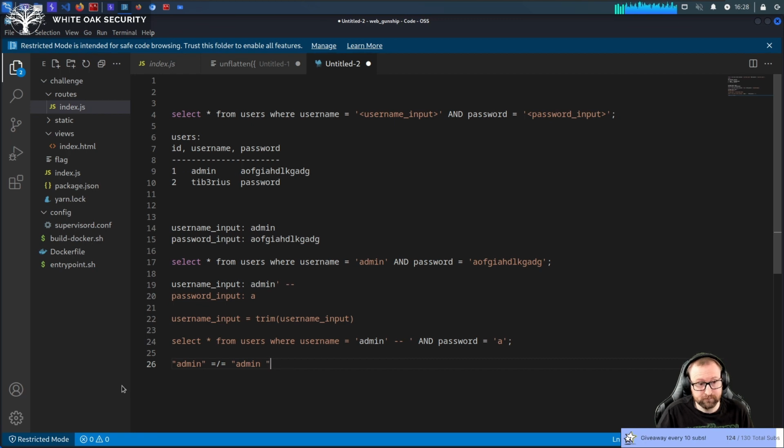If you don't generally allow spaces or trailing spaces in usernames, then you might want to trim the username input just to reduce the number of login errors that users have. So if this happened, then suddenly the space that we had right here disappears when it gets placed into this SQL query. And now our comment is invalid.